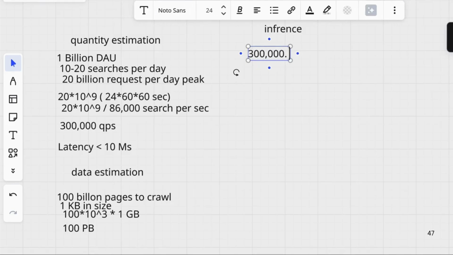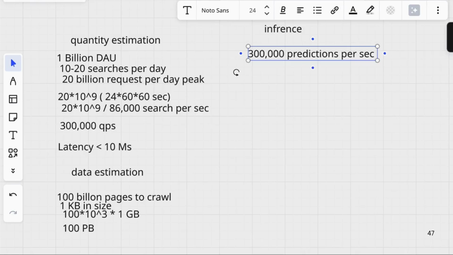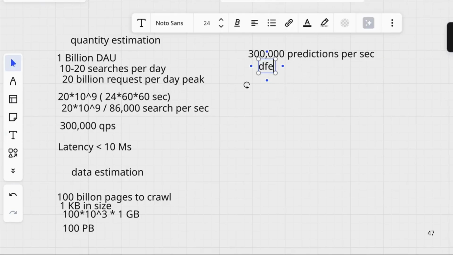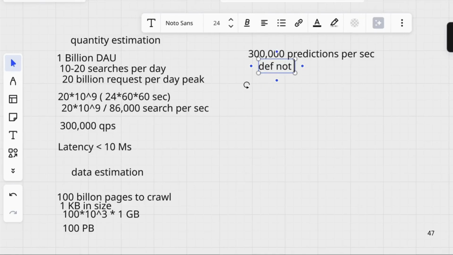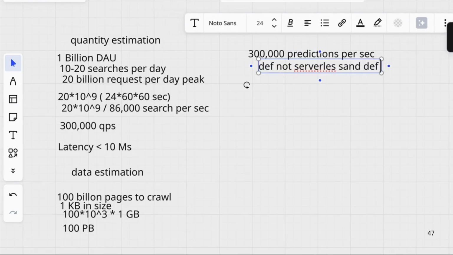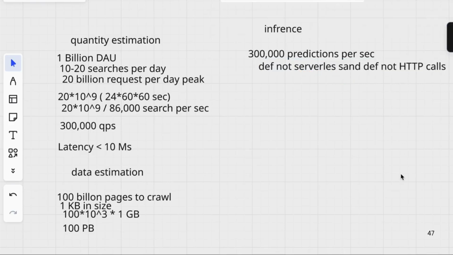So then this is 300,000 predictions per second. If we call one model, if there are multiple models, or if it is called sequentially, then it's even bigger scale. So 300,000 predictions per second, definitely not serverless, and definitely not HTTP calls. So I think this is how the estimation could be rough, and it kind of gave you an idea of what we need to do.